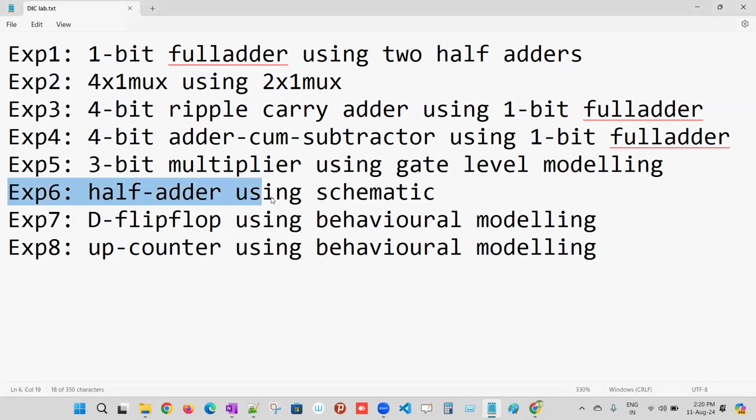This experiment 6 will be completed later because it's a schematic, so we have to use LTspice. So let me complete the first one with ModelSim. Let's go to experiment 7 and 8.